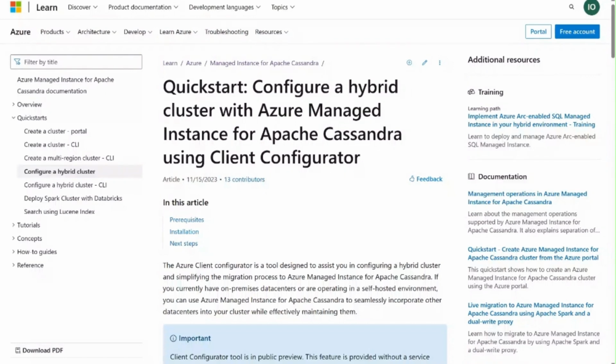Hello and welcome. Today I'll be giving a demo on configuring a hybrid cluster with Azure Managed Instance for Apache Cassandra using our client configurator. This tool is designed to simplify your configuration process for hybrid clusters. The steps are really easy and simple to follow.